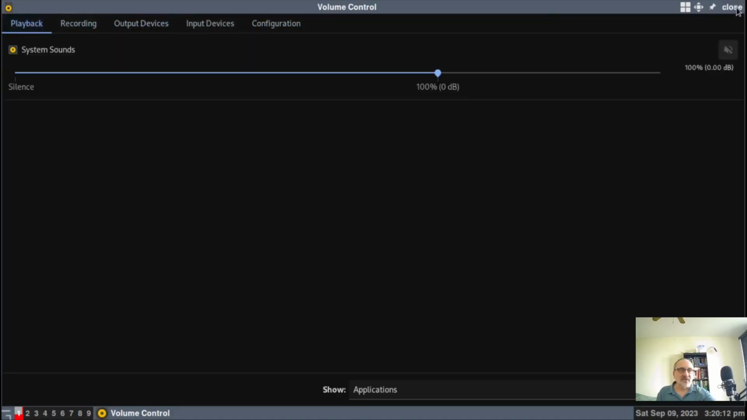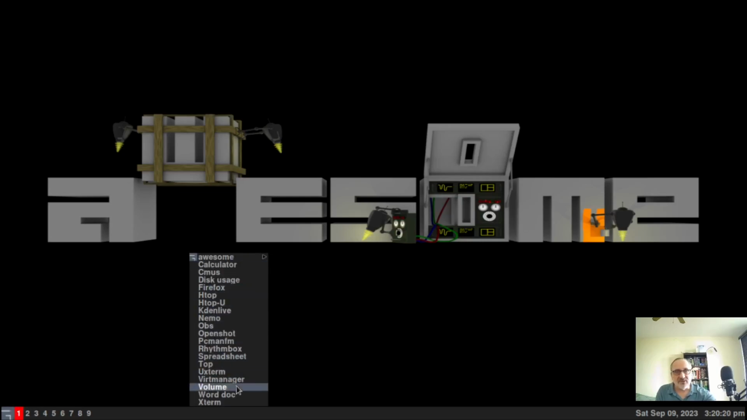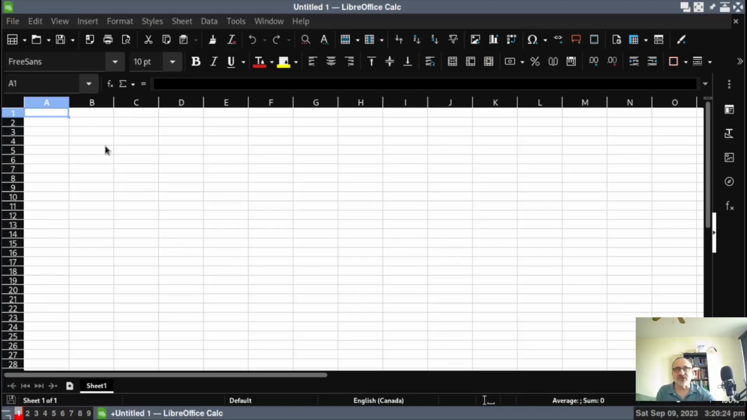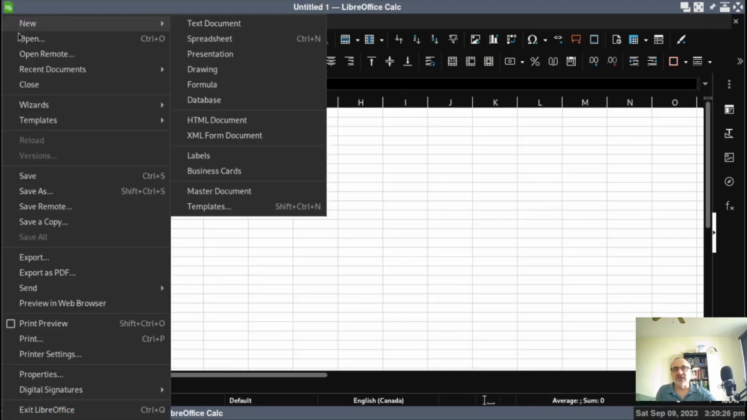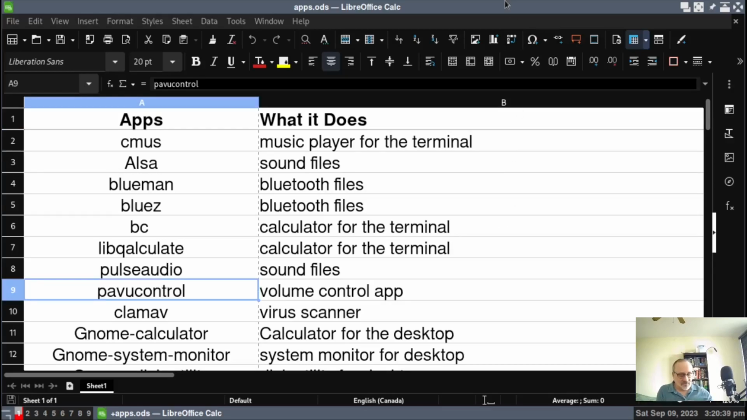Now, for most things that I'm explaining today, I'm not going to show you how to use all the apps, but that's something that you might not know about. So let's go back to my spreadsheets. Let's just stay in the awesome window manager. So let's open up recent. Like I said, where were we? Pavucontrol. That's that volume control I showed you.